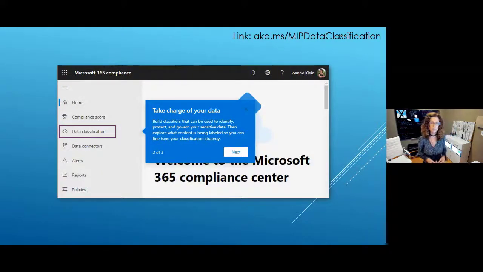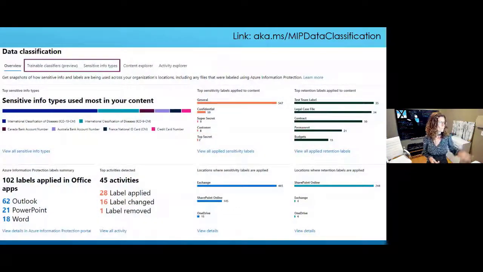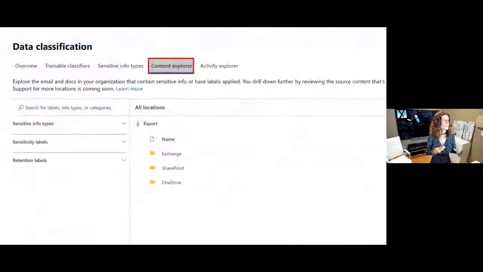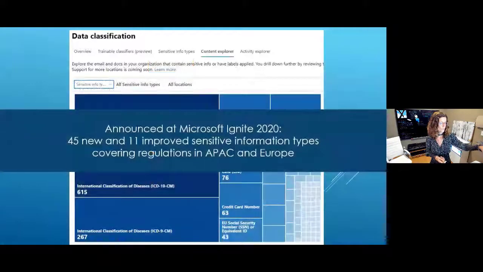So this is where you see it in the Microsoft 365 Compliance Center. It's going to be an option on the left-hand side. I think this is an advanced compliance add-on. Up top, you can see the sensitive information types and trainable classifiers you have defined in your environment. But you can also dig into the Content Explorer. Remember I said you can see within Exchange, SharePoint, and OneDrive on the left-hand side, you can see all of the different types of information that are there. For sensitive information types, there are about 100 right now, and at the recent Ignite conference, Microsoft announced 45 new ones and 11 improved ones. They're really trying to fine-tune these sensitive information types because a lot of these features leverage them, so they have to be as accurate as they can make them. And they're always adding more.